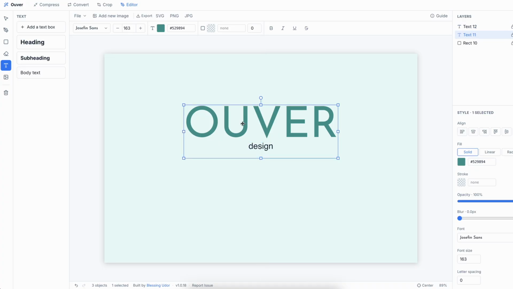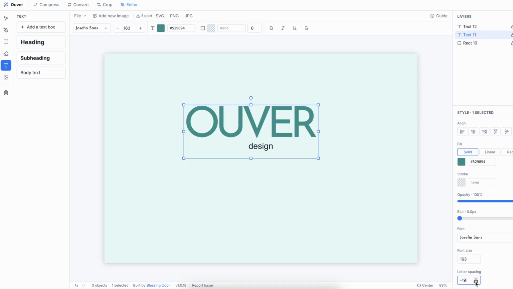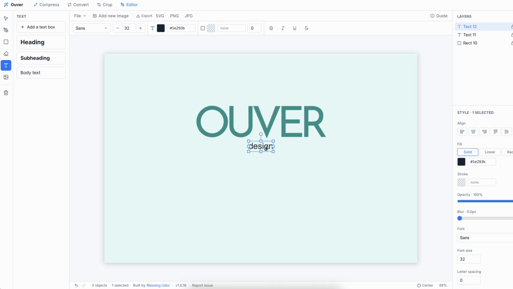Then I see that the space here is too much. I want to reduce the space. So I come to letter spacing in the lower right, and just do like this. Oh, nice. So nice. Design is nice.